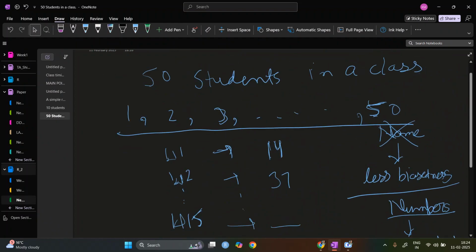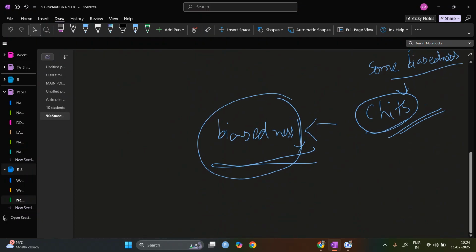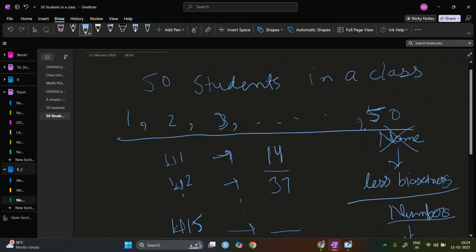Now in SRSWOR, if 14 is selected one time, then we are not going to select the student of this number again. So that chit will be removed, and the next one will be chosen from the remaining ones.